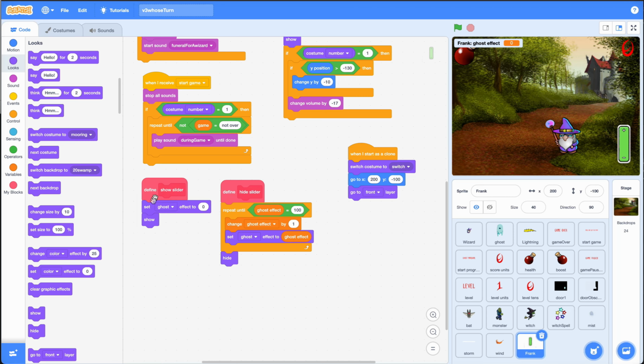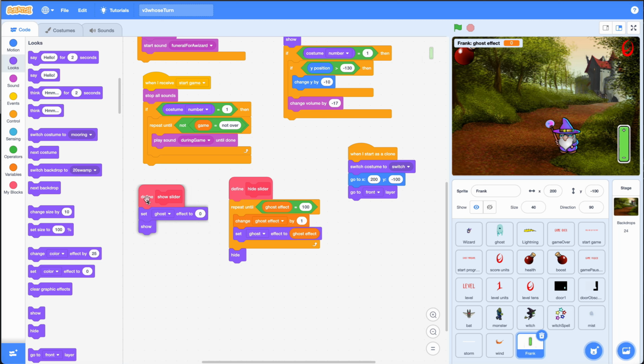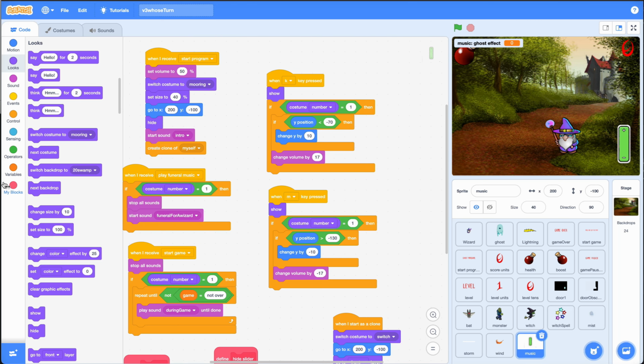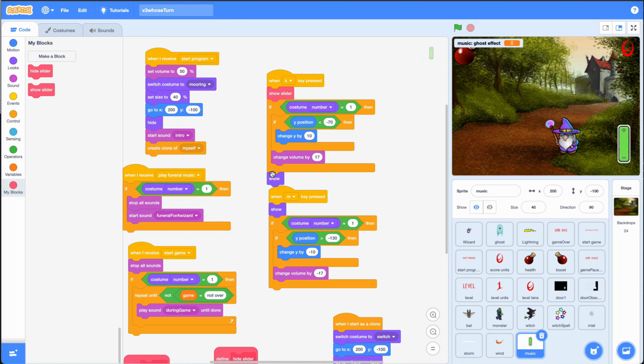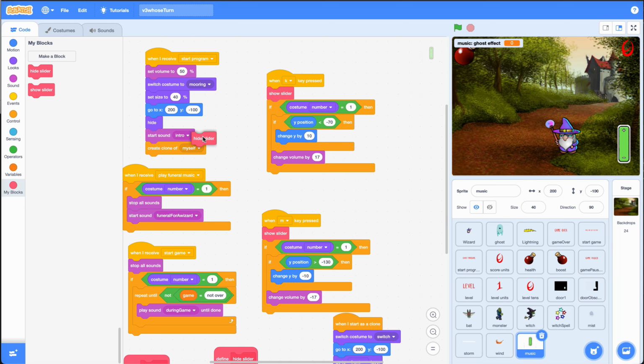So it gets rid of the ghost effect, which will still be at 100. And it shows it. So it's weird, in a way, this kind of makes it double invisible, because it makes it invisible because of the ghost effect and invisible because of the hide. And then this undoes both of those. So now, where these say show, I want to replace that with show slider, and here as well. And then at the end, I want to put hide slider. So after you've done what you do, then hide it.